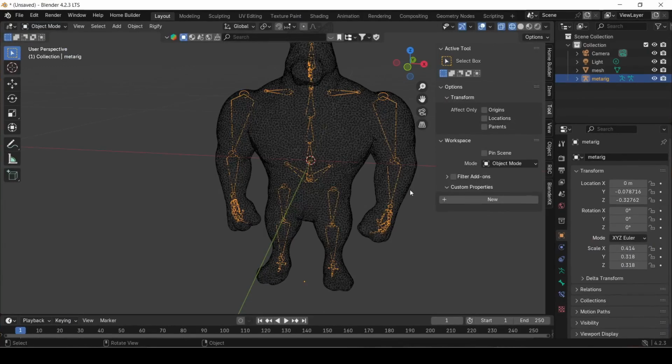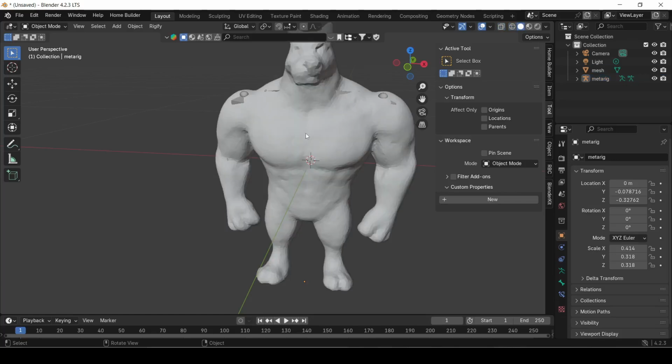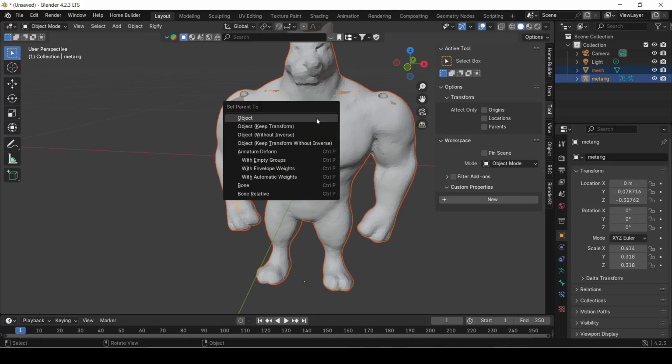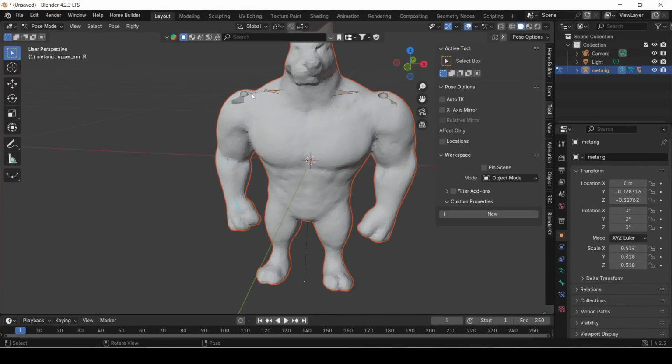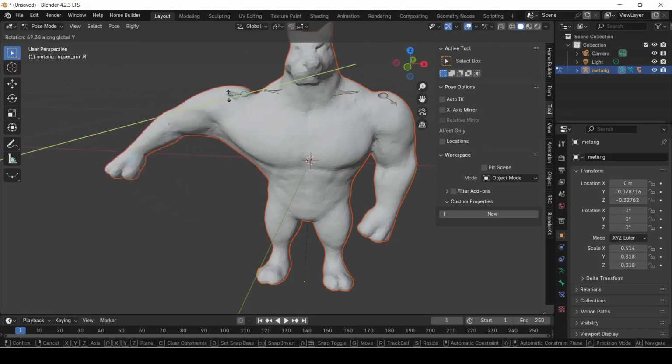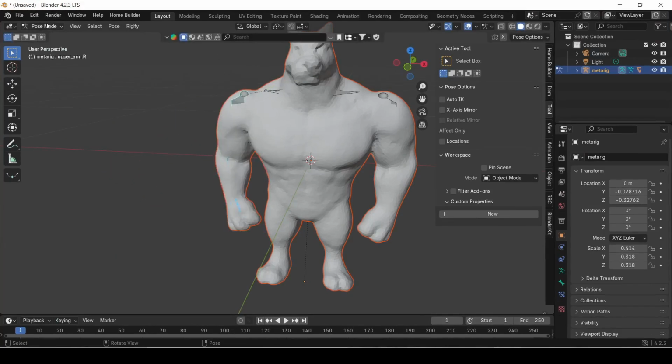We're going to connect the bones now to the model. So I'm gonna select the mesh and then select the bone by holding Shift, and we're gonna go to Control P, and we're going to go to With Automatic Weights. Okay. Now if we go to Pose Mode and move one of these, R Y, look, it moves. So we're gonna go back to Object Mode.